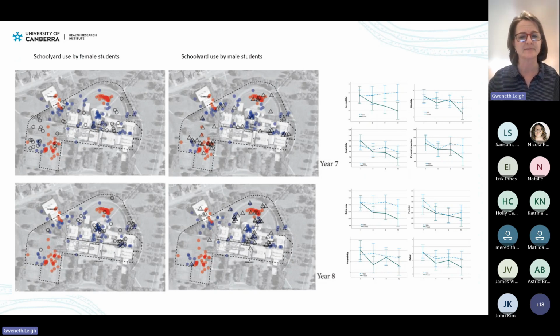And then I also mapped out, where did the female students go and where did the male students go? And some of the patterns that we saw emerge aligned with what we saw in some of that survey data. In the top images on the left and the right, the open circles indicate where the females in year 7 would go, and the open triangles indicate where the male students would go. And in year 7, a lot of them tend to go across the extent of the schoolyard site.